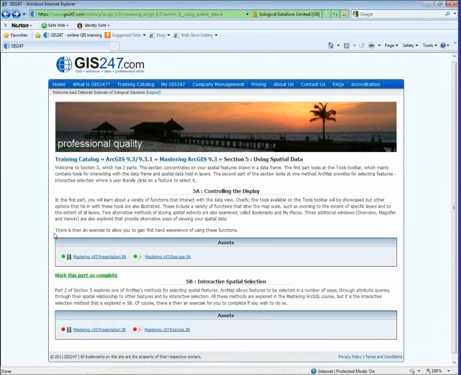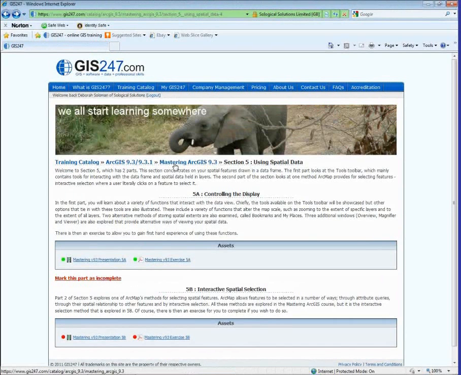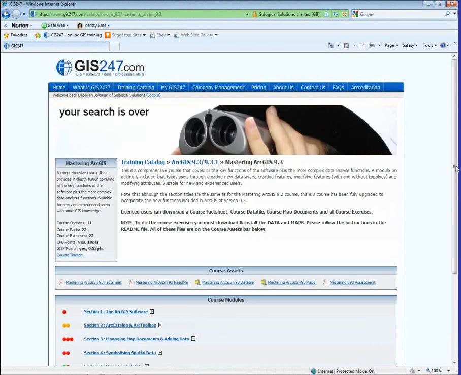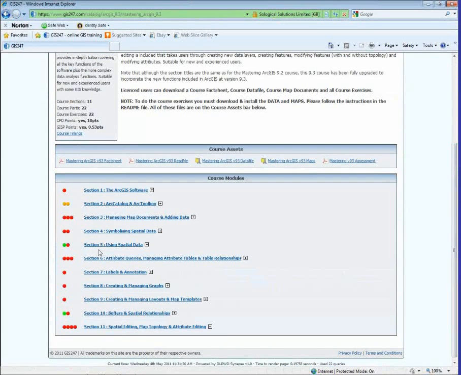Clicking back takes you to the course page. You will now notice that the dots for both the presentation and the exercise have turned green. This is because I have looked at both of these assets. If I go back to the main page of the mastering course, you'll notice that the dot for section 5A also now shows as green as I've completed it.